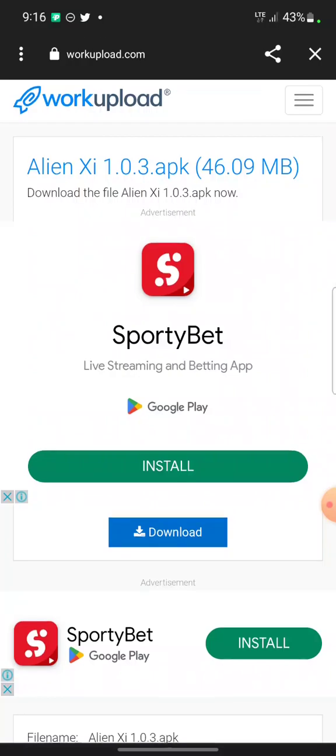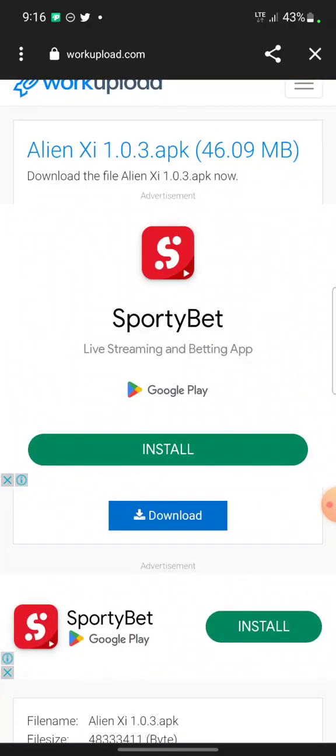When you click on the link, it will redirect you to where you're going to download the app. So this is how the app looks like. Now I'm going to click on download.